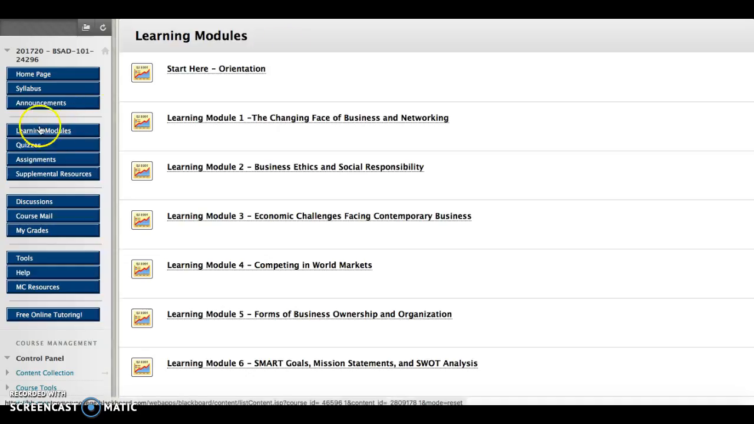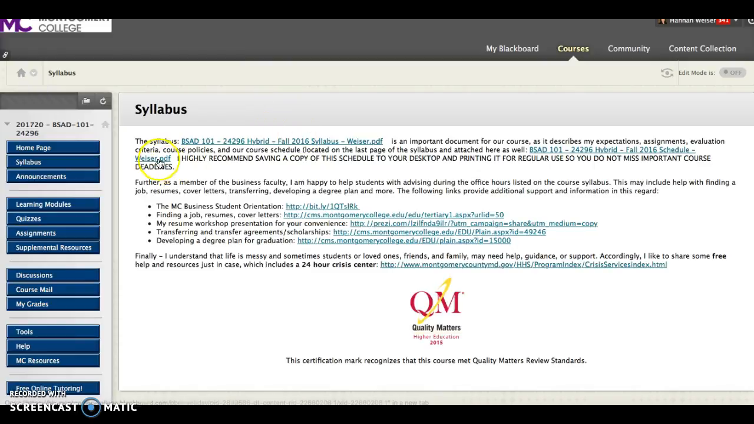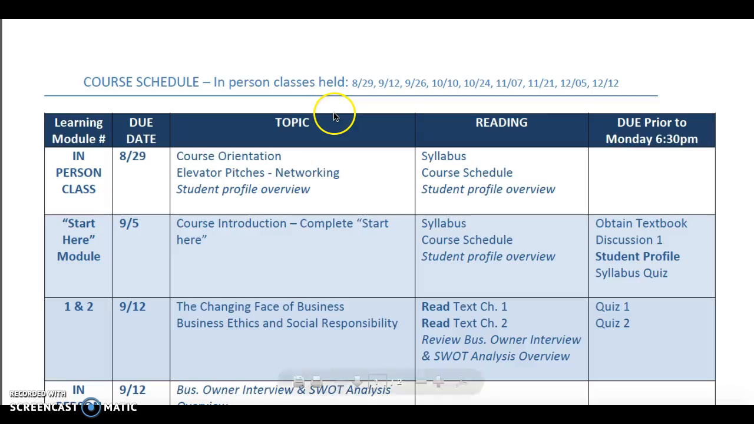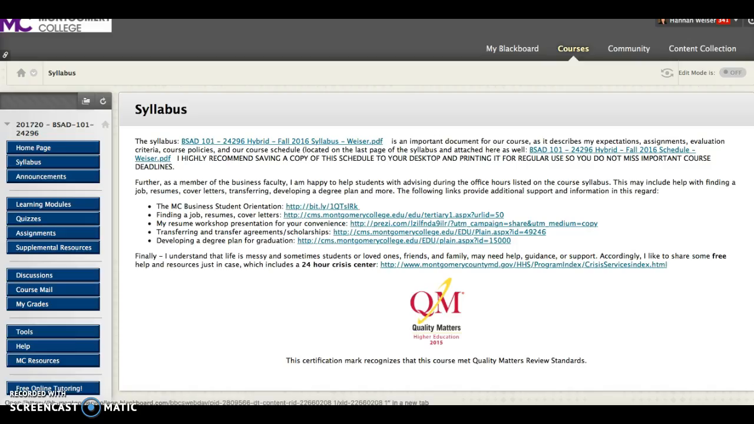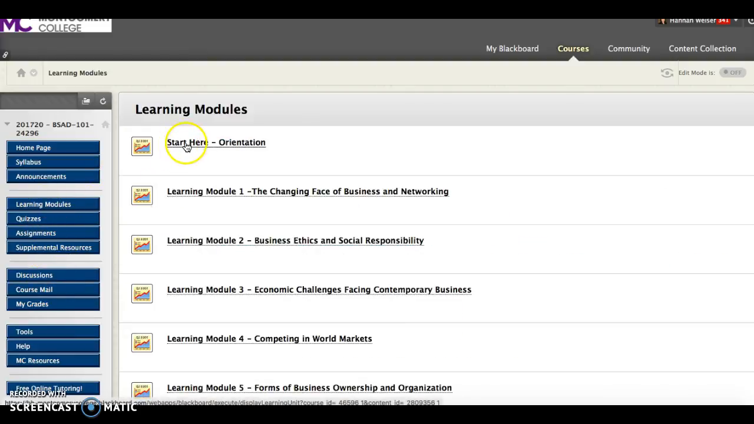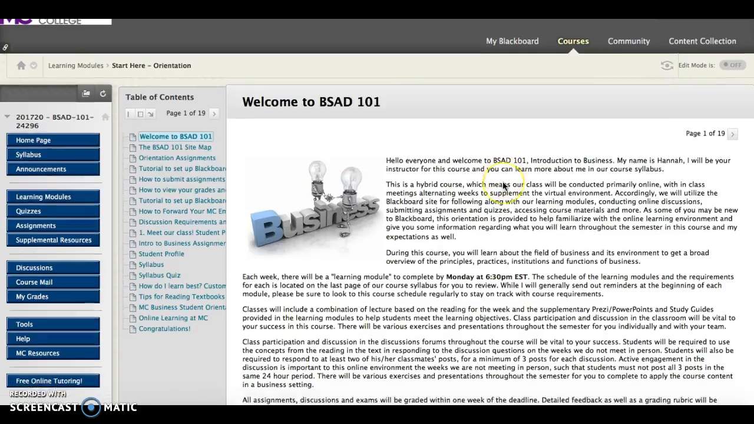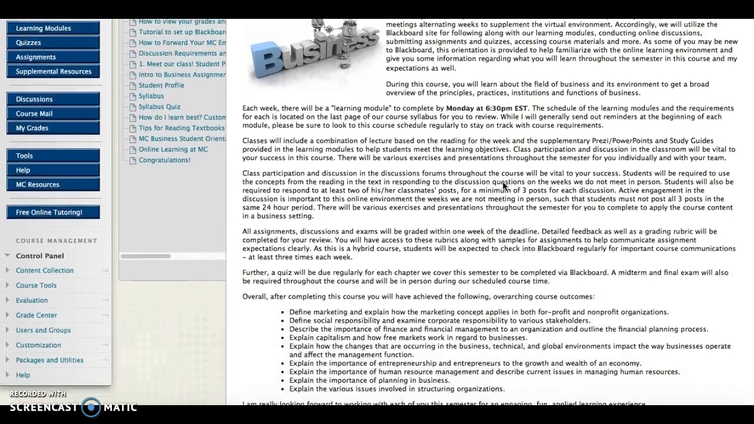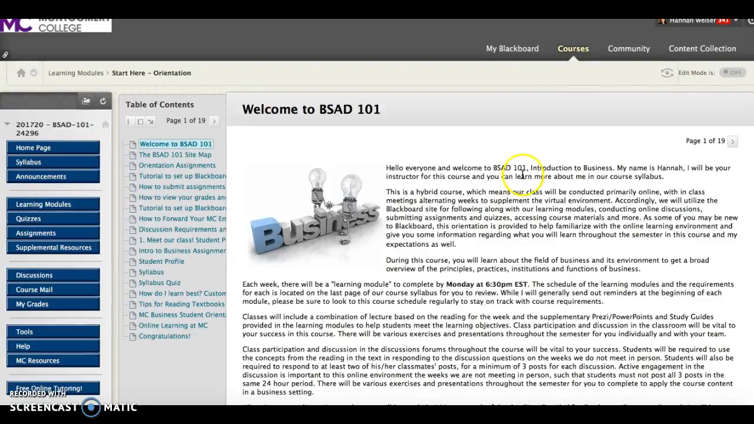To show you that, I'm going to go back to the syllabus to our schedule quickly. So you'll see here, this is the learning module that's in process. We have an in-person class to start, and then the Start Here module will be due next. And so if you go back to our Blackboard screen and back to learning modules, you'll see that Start Here module. This is something that's very important to read through. It gives you a lot of detailed information about the course. And as you click through, you'll see all sorts of information about how the course is set up.